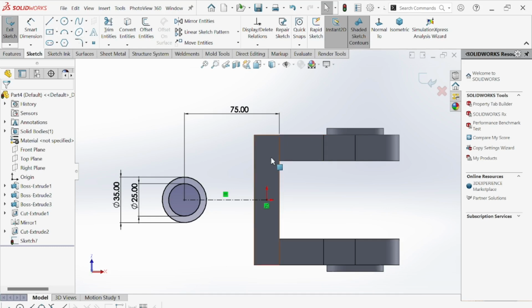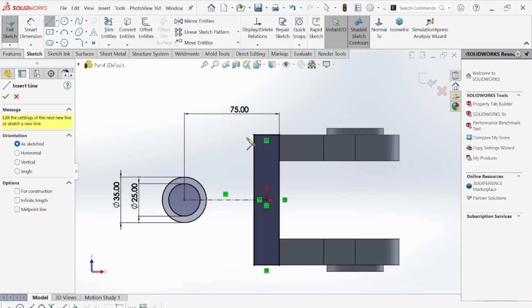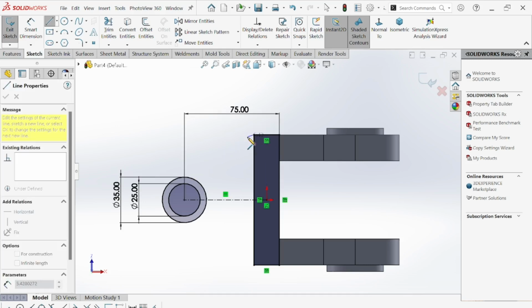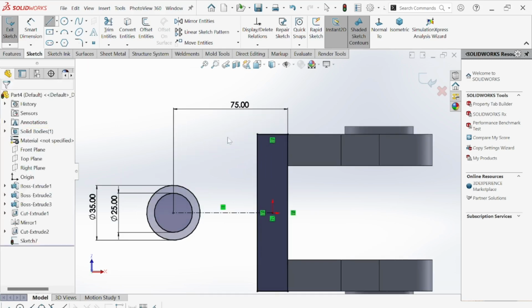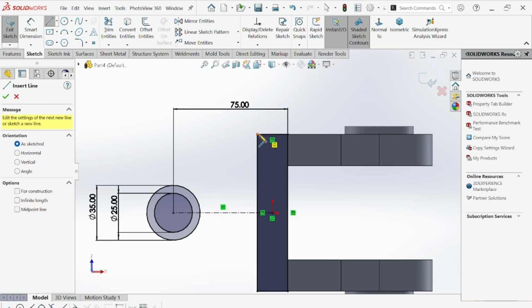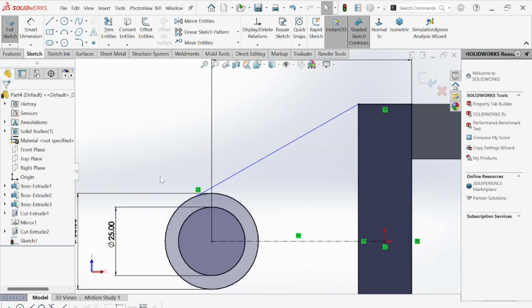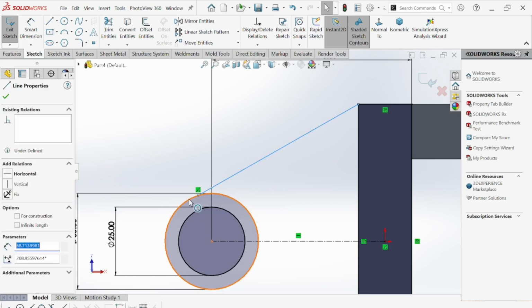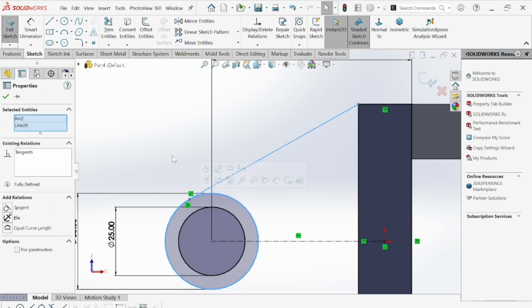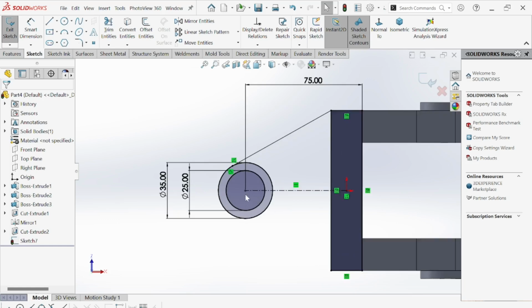Now what we need to do? Select this part, convert this as entity, select this line from the corner point, make a line like this and simply make the relation tangent. I already told you how to make the tangent. Just click the line, press Ctrl on your keypad and select the other part, especially the circle. Now here you see it gets tangent.